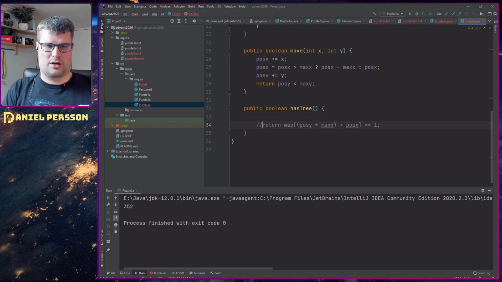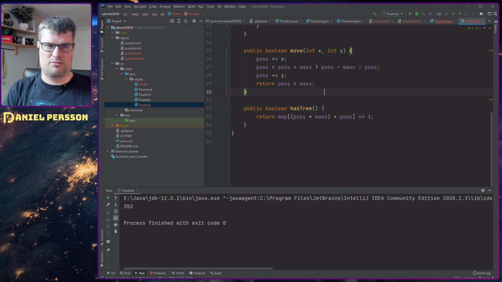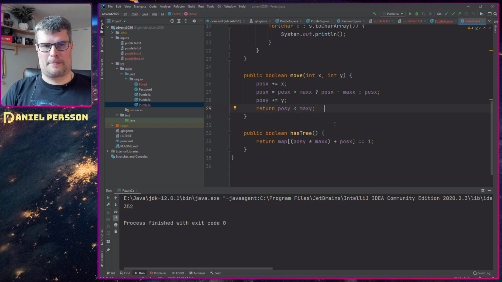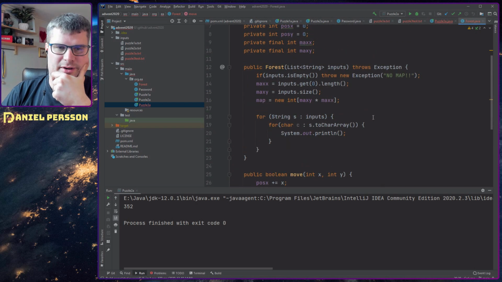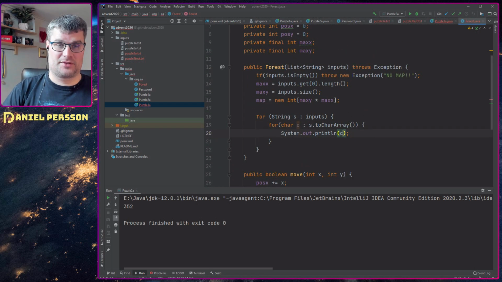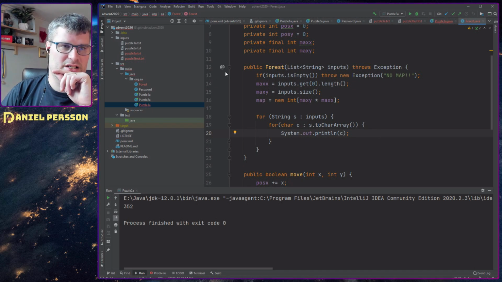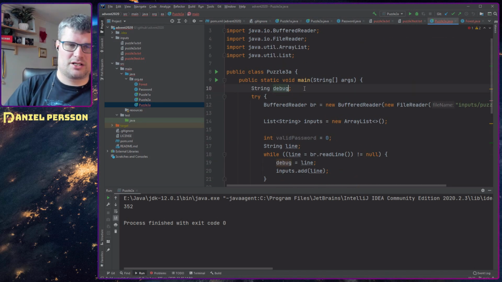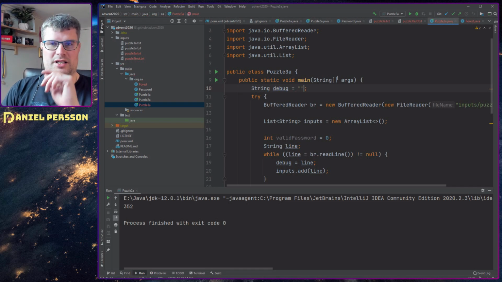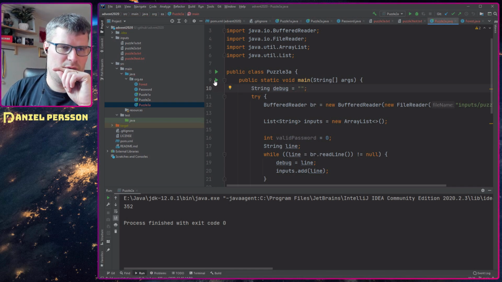And I think here the move here. Yeah, the move should be falsy directly, right? We will see. So let's just print this C variable here and see if that's something we can or want to do. Debug. Yeah, it's not initialized. I had that problem yesterday as well. And we run this.